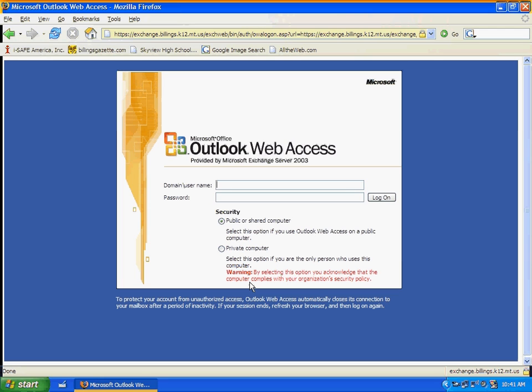And remember, your username is everything in front of the at sign in your email address. So for example, mine would be Kasky D, my last name first initial. Then put in your district password. And notice that the password appears as asterisks. Sometimes it will show up as black dots.